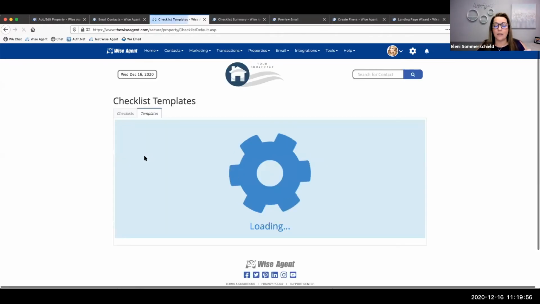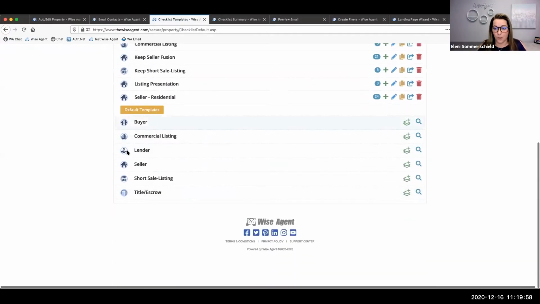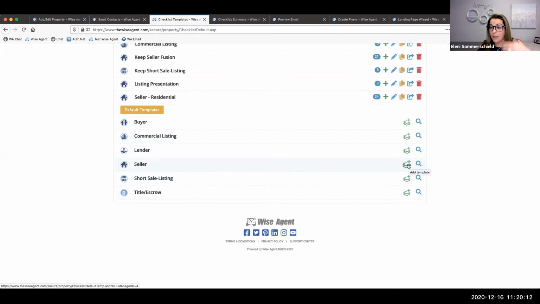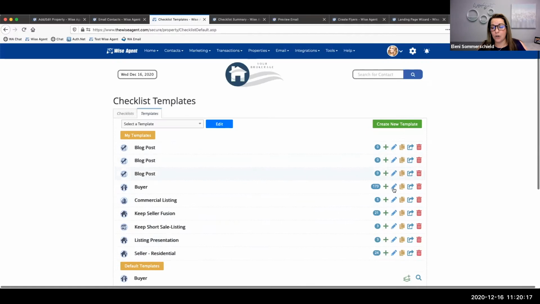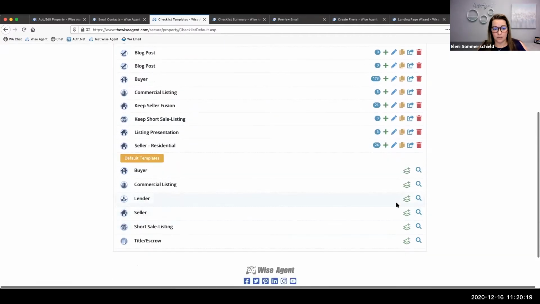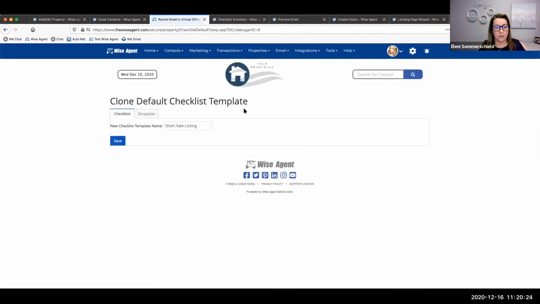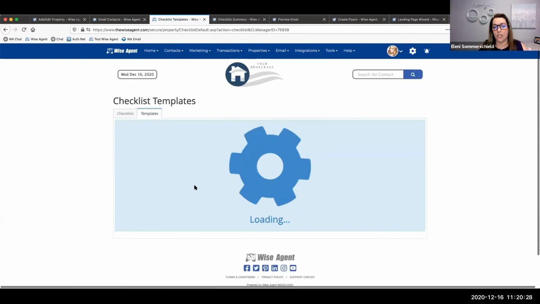So we have templates available for you. These are the default templates. We have a buyer's, a commercial listing, lender, seller, short sale listing, title, and escrow. What you would do is take this seller listing and add it as your template. And then once you add it as your template, you could go in here. Let me do short sale one. I don't think I have that one. So I can go ahead and save this, and now I can go in here and adjust it.